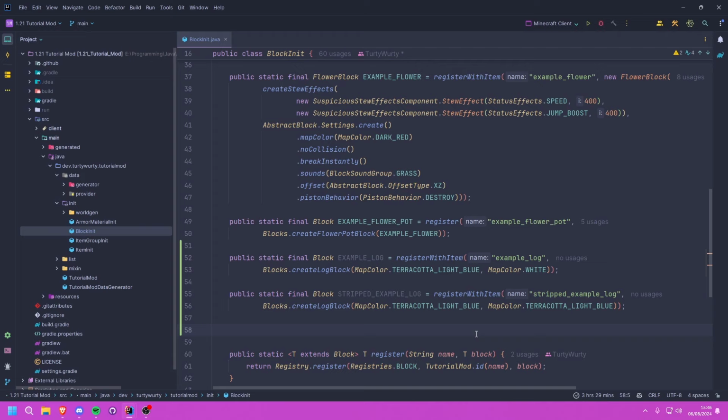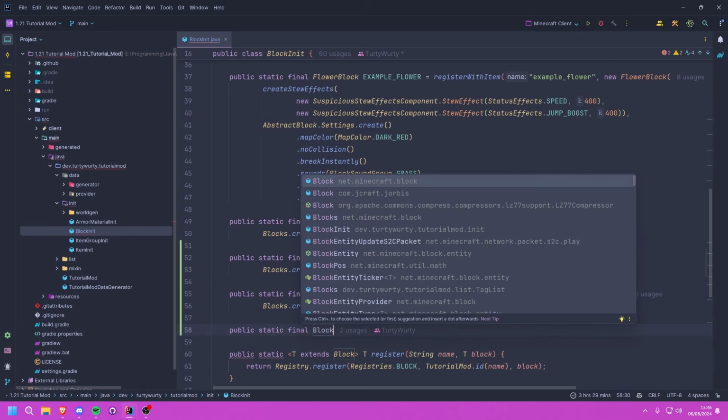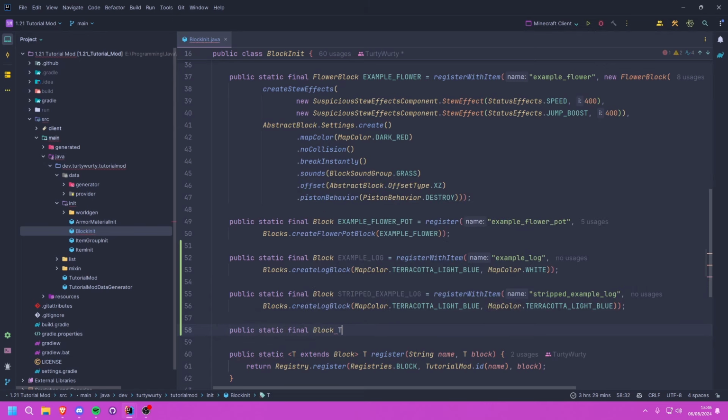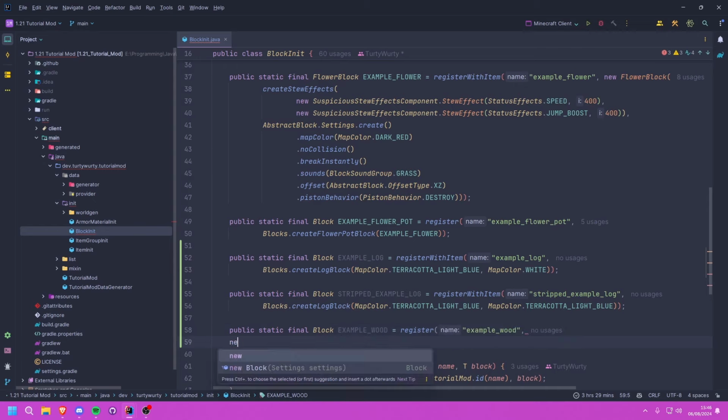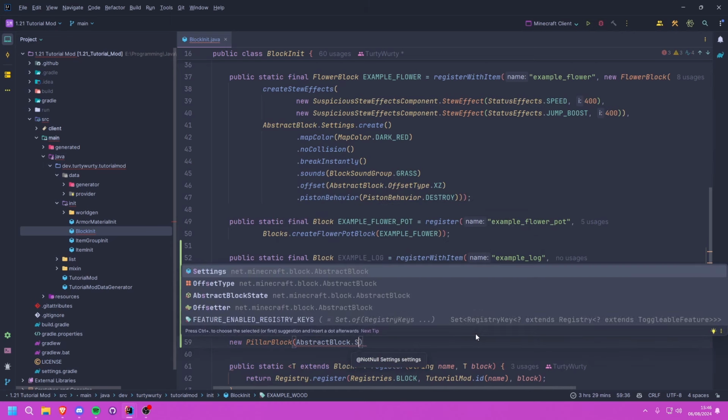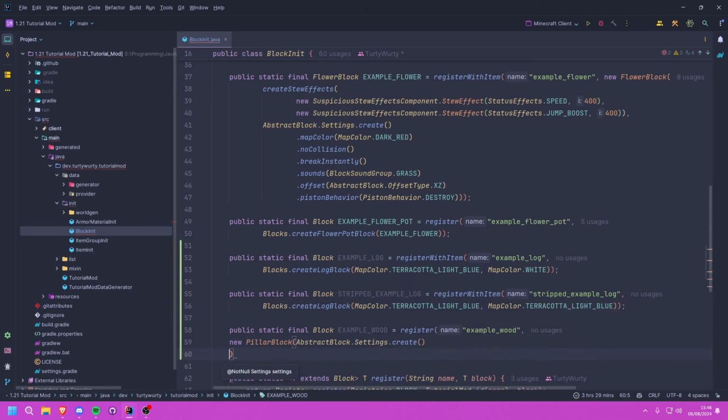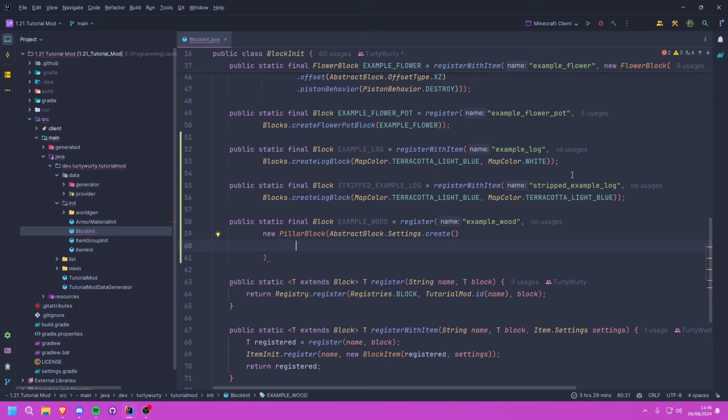So we're just going to cover the basic things, and you can do anything else that you want to do. So then we're going to need to create the wood blocks as well. So we're going to do pretty much exactly the same thing, somewhat. We're going to create another block. This is going to be example underscore wood, and that is going to be equal to register. Now we're not going to register an item for this one because of course the wood is never found in the creative menu, and this will be a new PillarBlock, and this is going to take in AbstractBlock.Settings.create, and then we can provide some properties on here which will just be your normal properties, whichever ones you want to set.